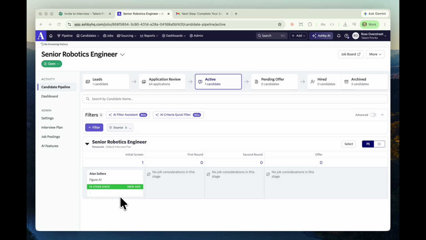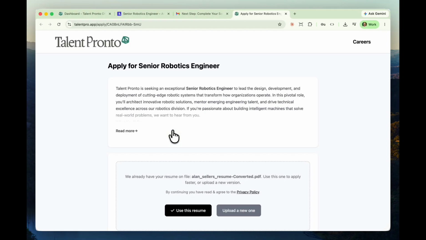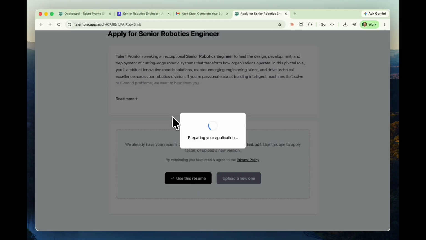Next, we applied in Ashby for this job with a candidate named Alan Sellers. The next step is Talent Pronto reaches out to each candidate via text and email to invite them to interview with our AI interviewer, Anna. Whenever the candidate clicks the link, they simply click Use this resume and continue. The resume is pulled from Ashby.